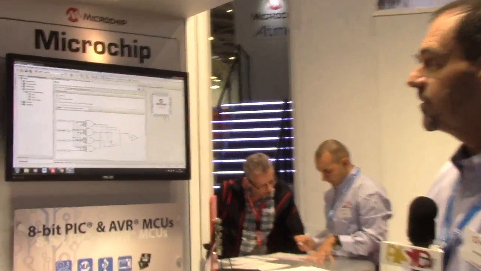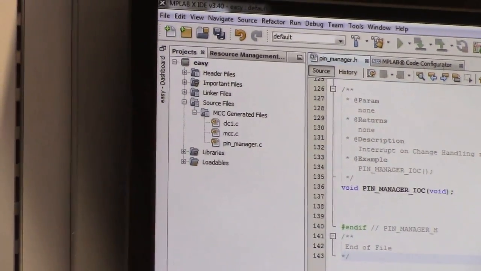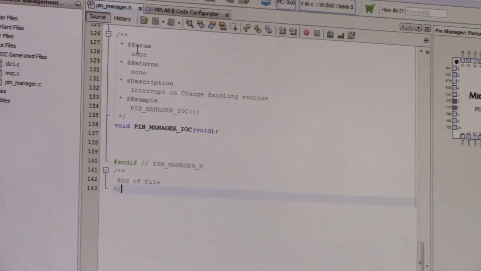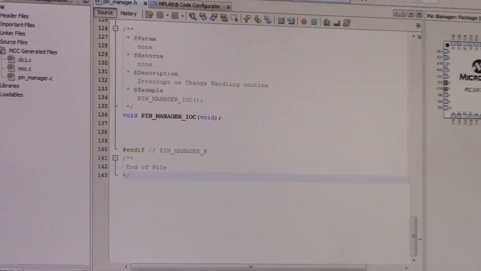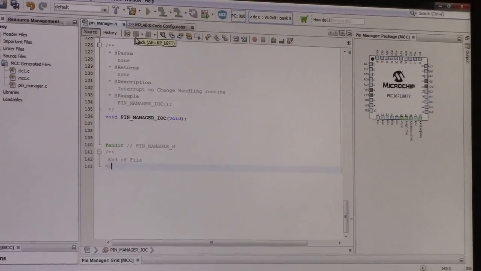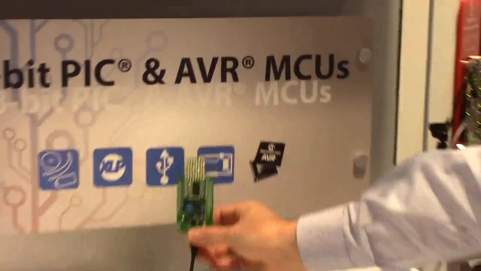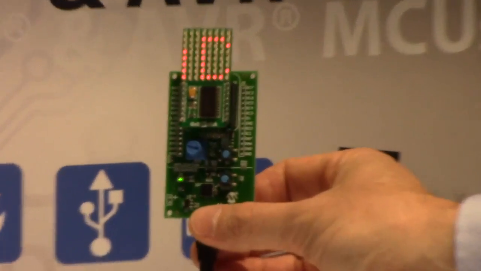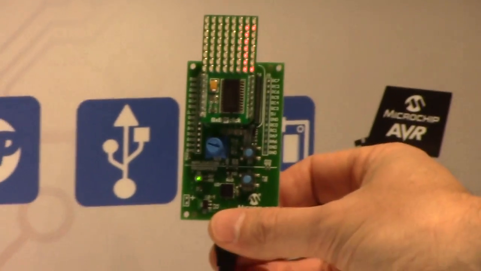Now you're free to go in your project and start adding your source files and typing what is in fact your application, and in a few seconds you will be able to build your application and download it onto one of our evaluation boards, for example, and see your code running right away. So that was as fast as I could describe to you the benefits of the MPLAB Code Configurator.